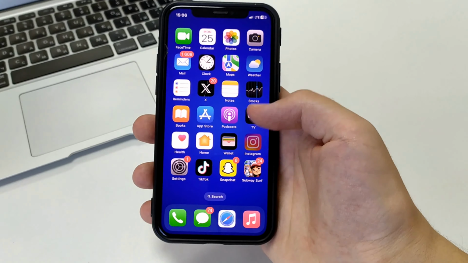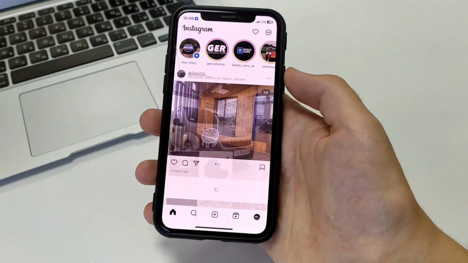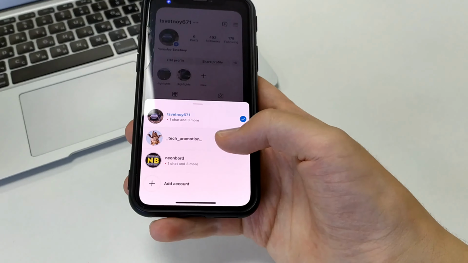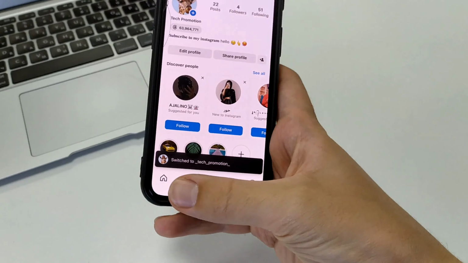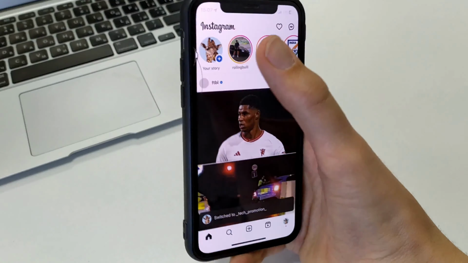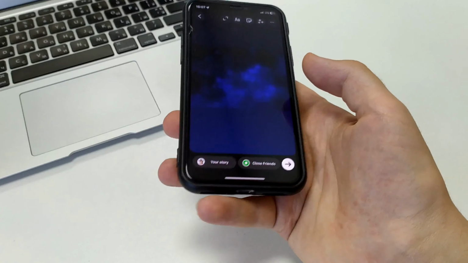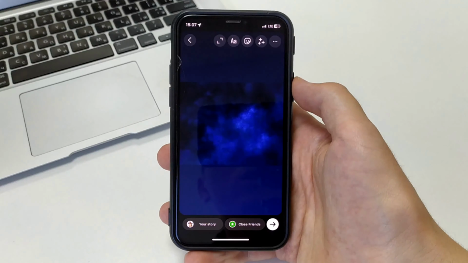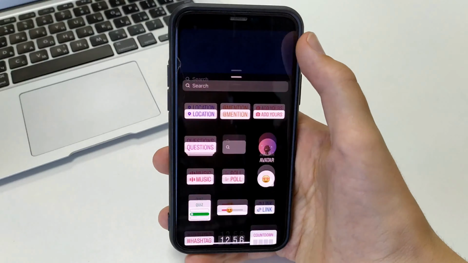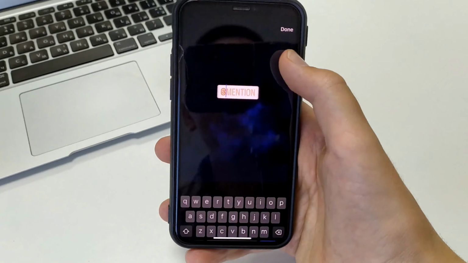Let's get started. To do this, we need to go to Instagram. After that, we choose the account where we want to add a mention in the story. Then we click Add. Here we choose any photo, any video. Then here we click Add Person. Here we enter it. Let's say it will be this person.